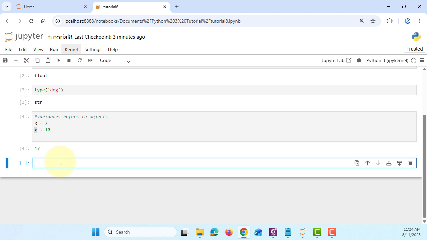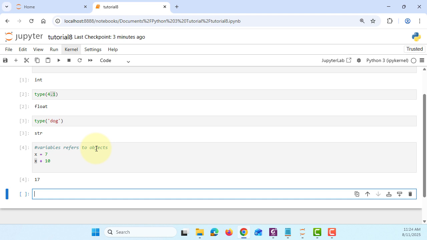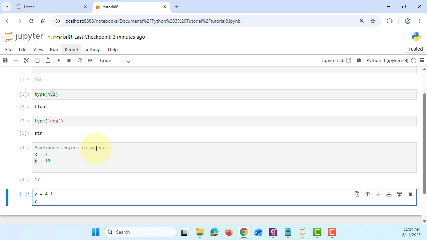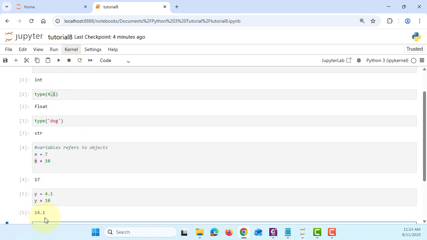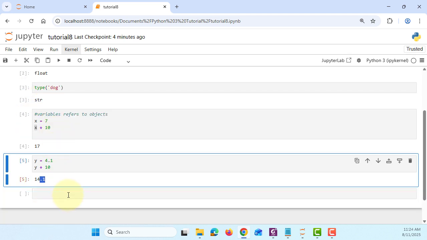Let's look at the floating point. You can do exactly the same thing. We can have y equal to 4.1. Then y plus 10, we will see 14.1 with the decimal point. Okay, a floating value.